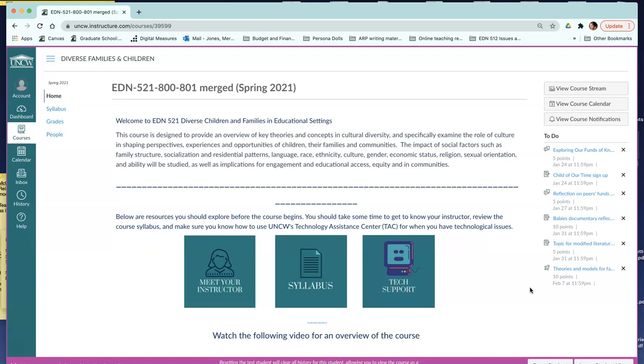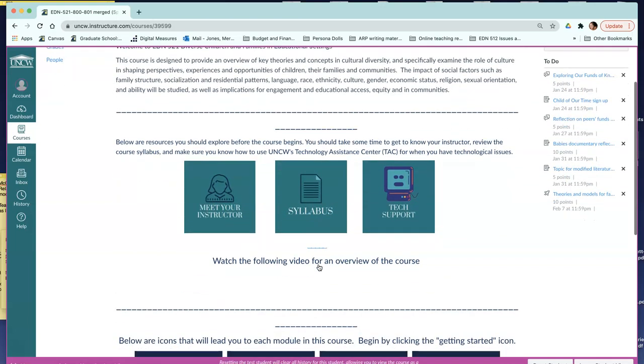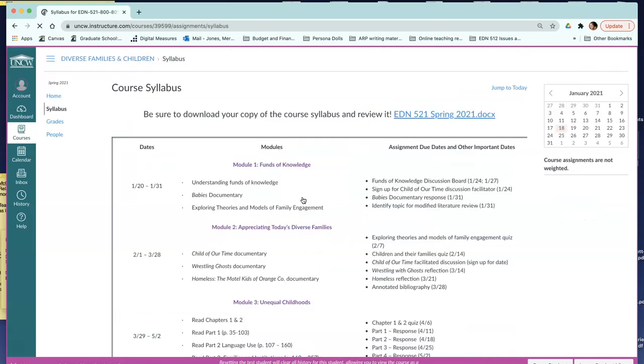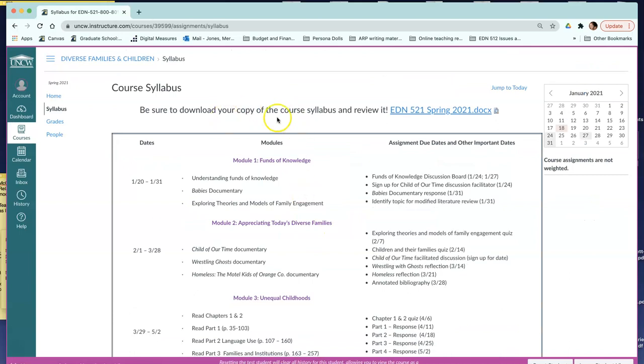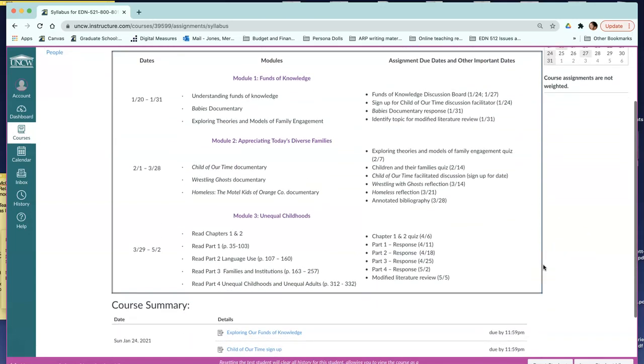So with this being your first time looking at this class, to get started, if you're not familiar with me, if you haven't had me before in class, I encourage you to click on the Meet Your Instructor and read more about me. You also need to check out the syllabus. So definitely download your copy, either print it out and keep it or save it to your computer, and you need to read it. What you see here is more of the calendar for the class.